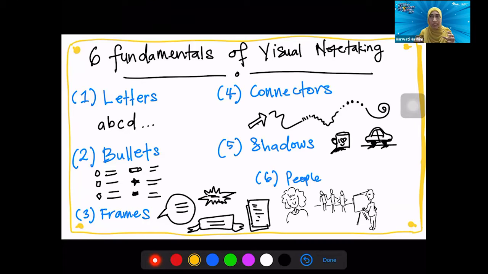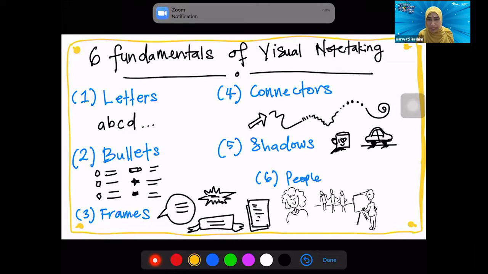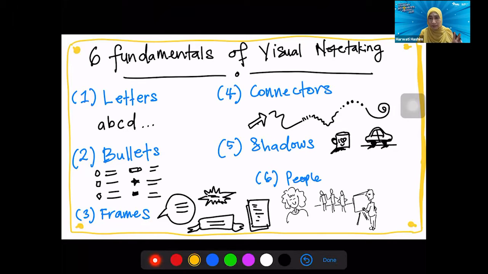These are the things that you need to consider when it comes to visual note taking. The 6 elements: number 1 is letters. The letters itself, name it small font, name it capital letter, we should have letters. And then the bullets, how do we go about identifying and setting the bullets? What type of bullets are we using? So you can see number 2, all sorts of bullets can be used in visual note taking.